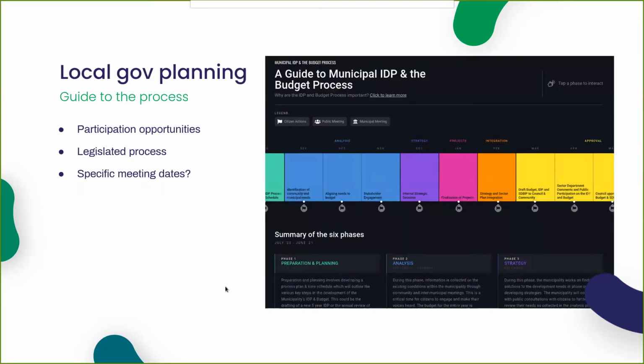And then related to this project is a local government planning guide. The IDP mentioned up here is just the term for a legislated process in South Africa for local government planning that happens every year, and it's a 5-year planning cycle. This tool is cool. It really unpacks the planning process and opportunities for participation, but it still doesn't show actual meeting dates or venues or anything like that. So you still have to go and find where you can actually go and submit comment or attend a meeting.